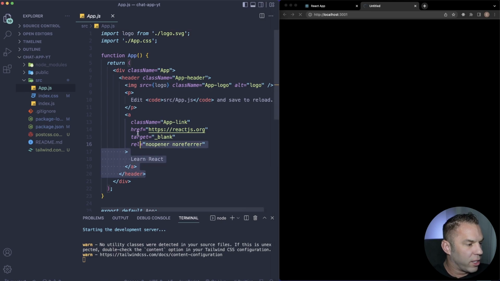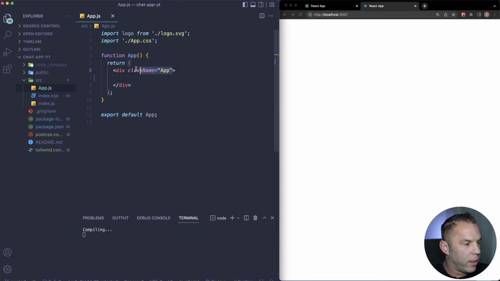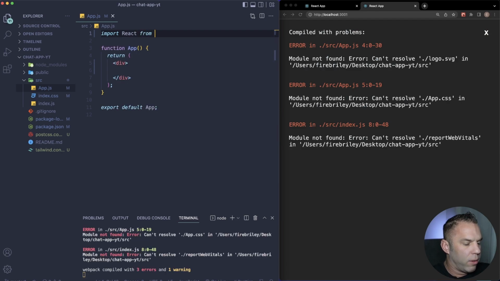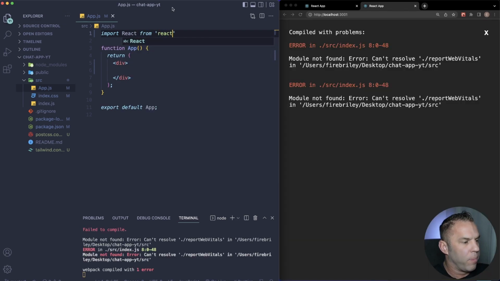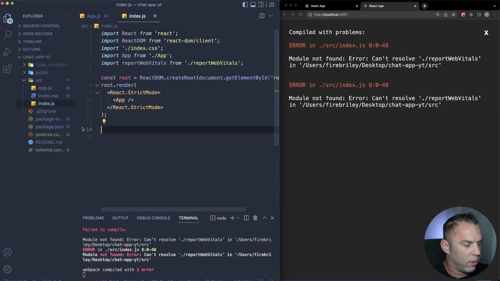We're going to get some errors if we don't delete all this here. So let's go ahead and delete that header tag. And then this class name, we can remove that since we're going to be using Tailwind. Then here, we'll just import React from React, just like that, okay? So yeah, let's go to index.js. We just need to get rid of this as well. And this will clear off some of our errors there.